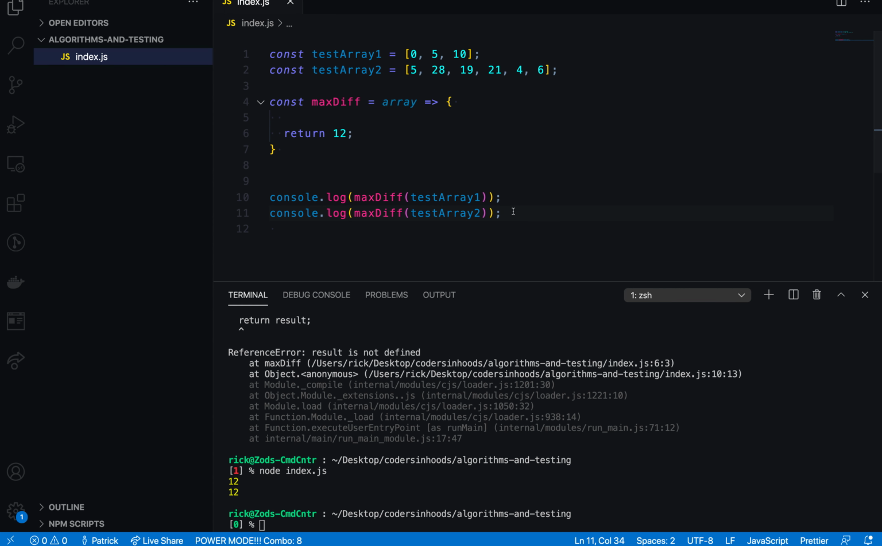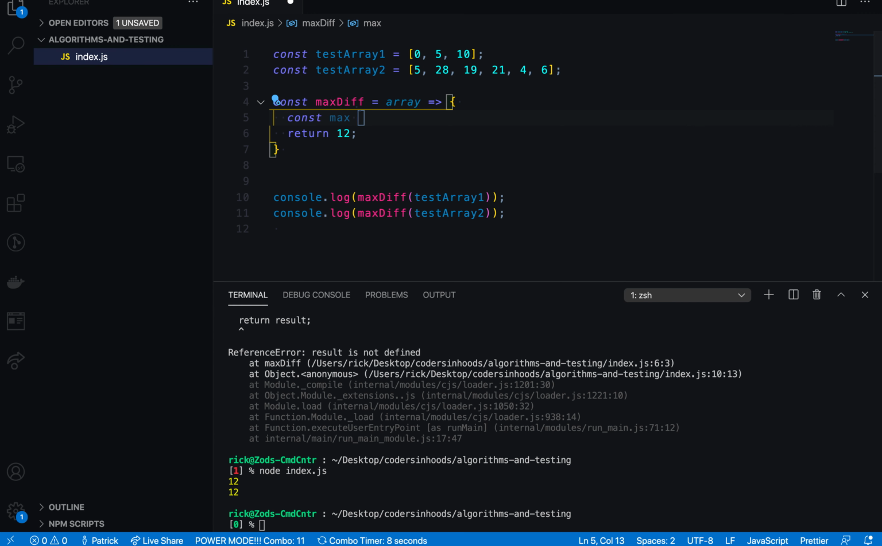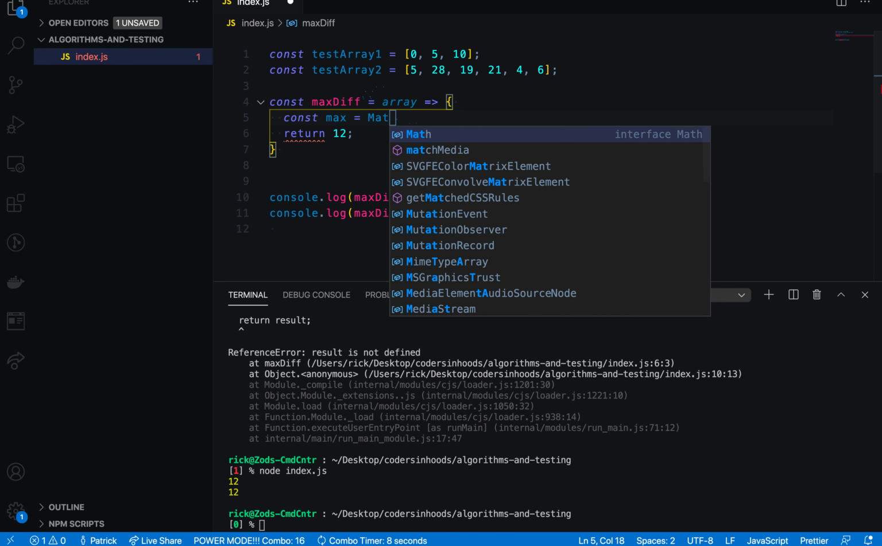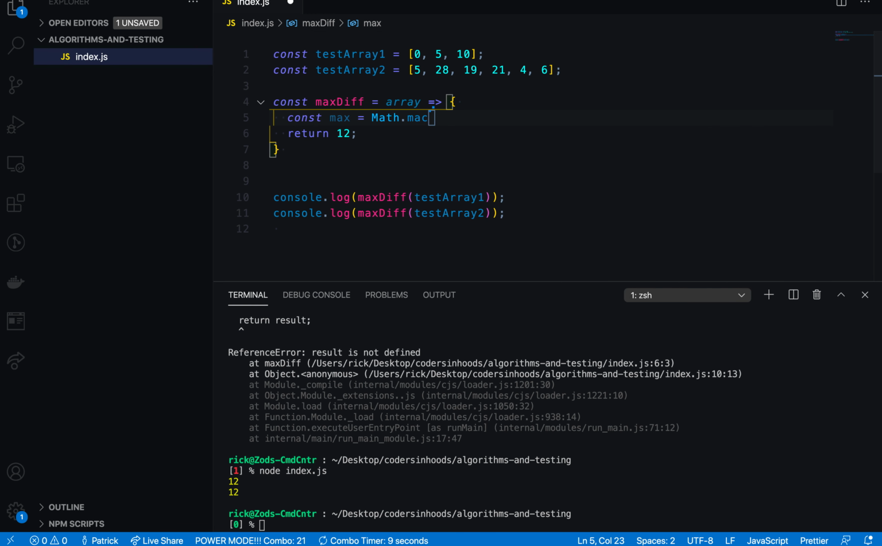But I'll quickly show you the way. Oh, yeah, actually, what you should be doing is find the max and then find the min and then compare the two. Yep. It's so easy. Okay. Yeah. So we could say const max equals Math.max.